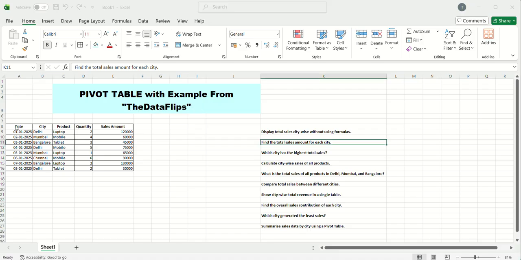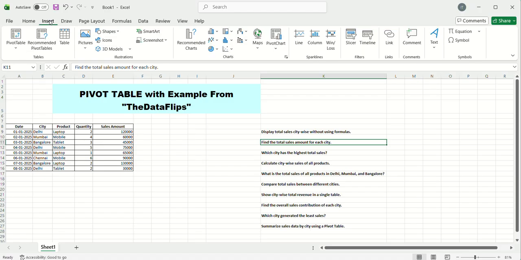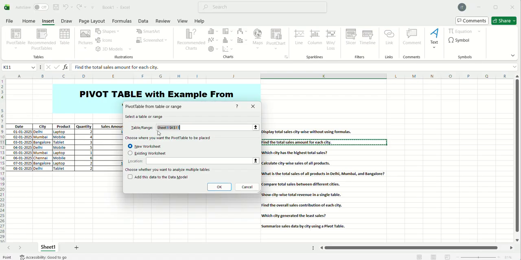For example, I have this data you can see over there. In this case, I want to understand how a pivot table will work. Let me select Insert, then I go to PivotTable. Then it will ask me what table range, or what kind of data, you want to have your pivot made into.